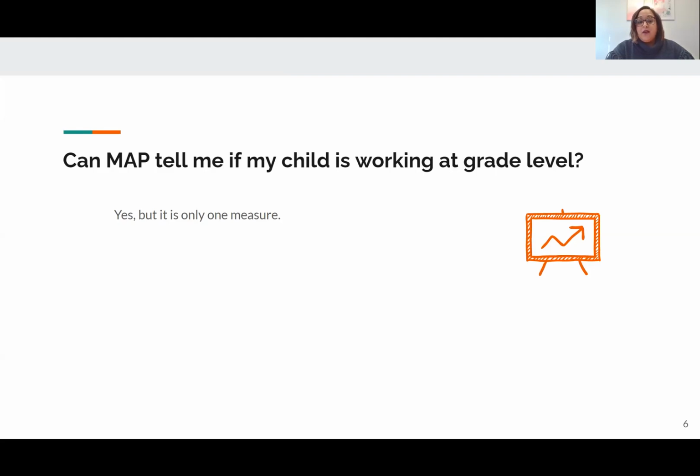MAP will tell you if your child is working at grade level, but it's only one measure. It's not the only assessment that your child is taking at school. They're also given unit assessments and running record assessments, and that's where a child will read aloud to their teacher, and the teacher is noticing if the child is decoding at grade level, is reading fluently, and if the child is understanding what they're reading.